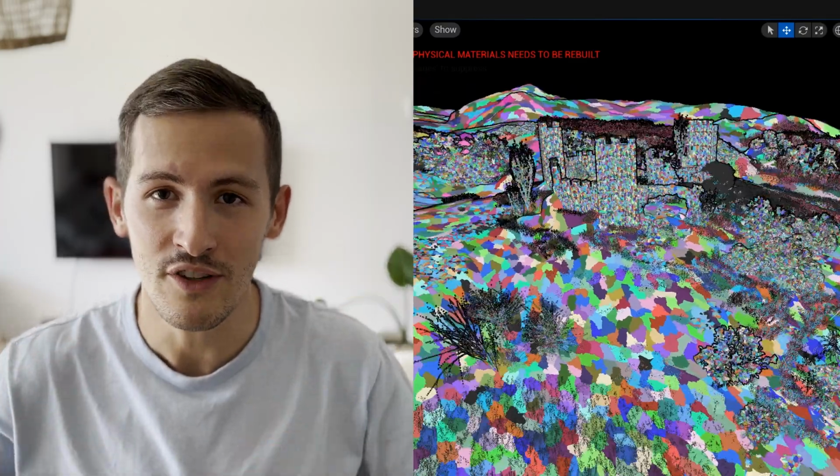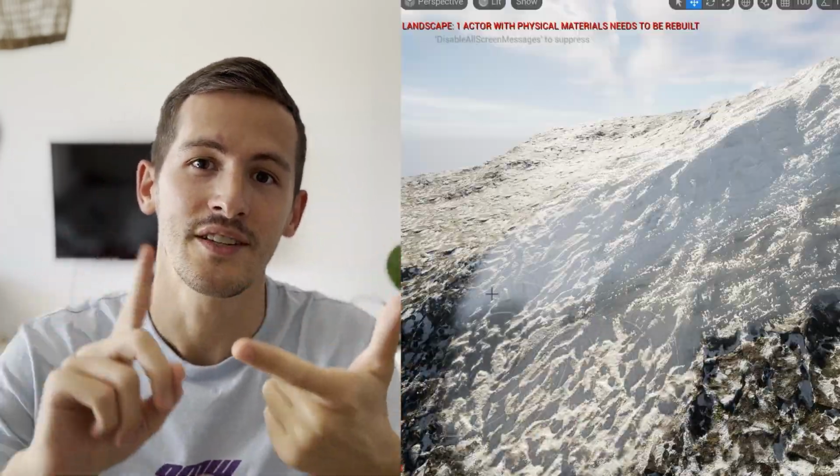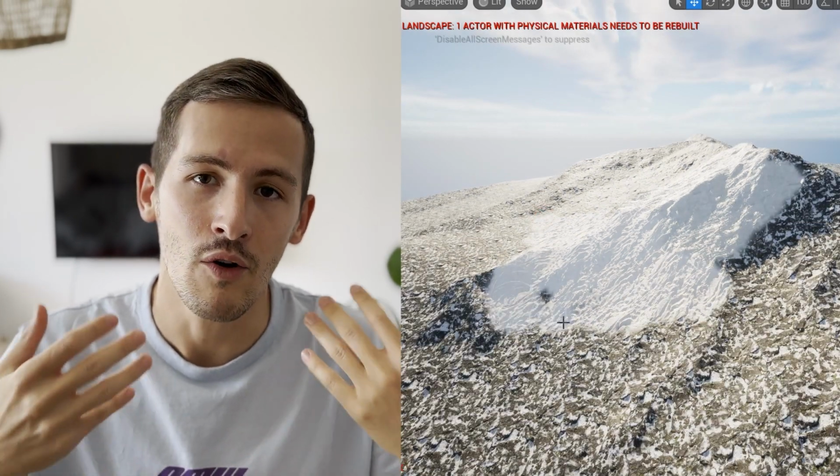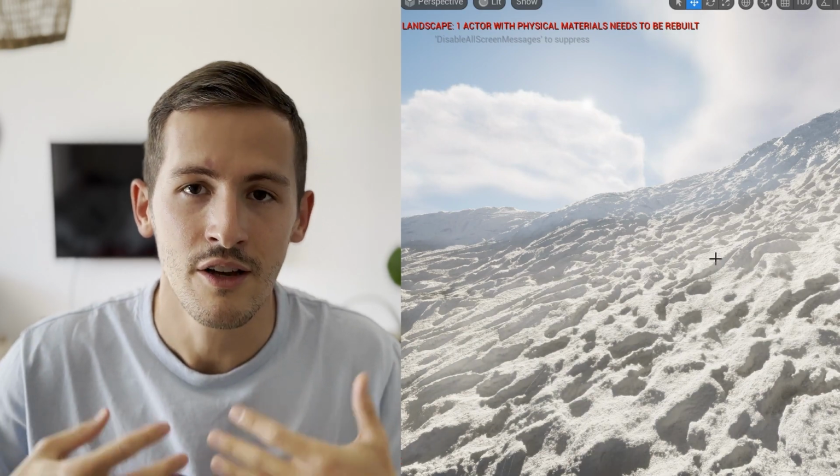A lot of cool stuff has been released with version 5.3. Amongst all these new features, I wanted to show you two of them: Nanite Landscape and Tessellation. The latter hasn't been officially announced, and I didn't find any real documentation on it from Epic.